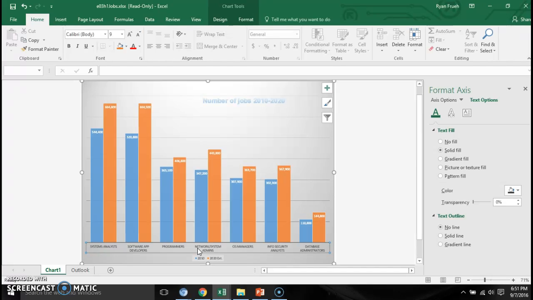So let's look at the axis titles. In this particular chart we have a series of different jobs. Since I had the format box open, I can go in here and apply various text effects.